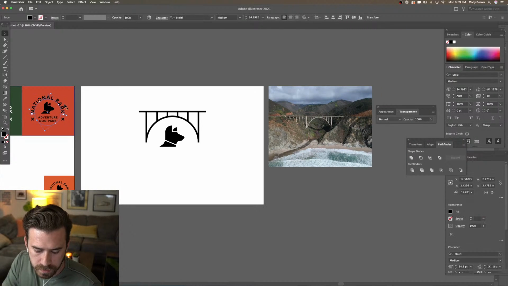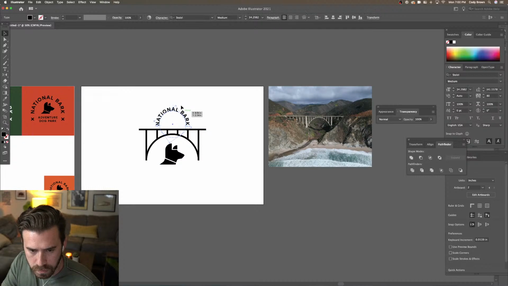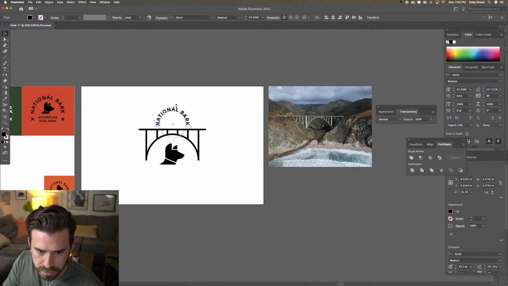And then let's grab this text up here, bring it over here. And I'm going to increase the size of this holding Alt and Shift.